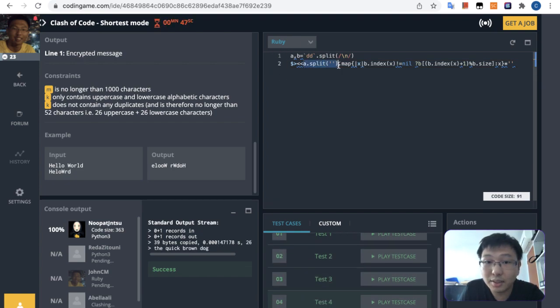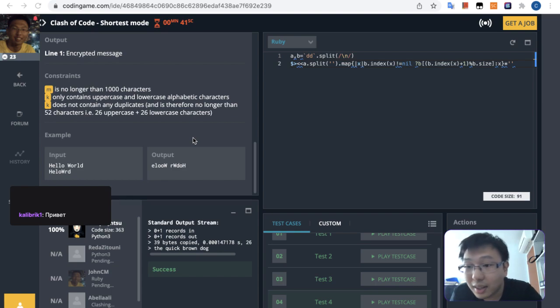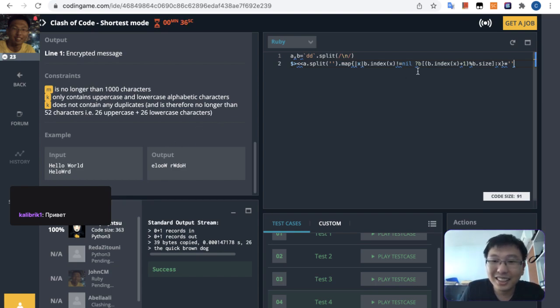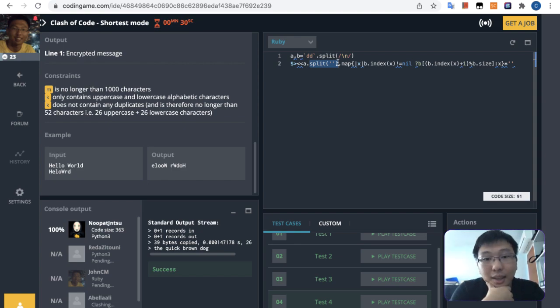So we split this. I think there's a shorter way to split this actually. Not too sure, but yeah. Hello, hi Calibrate. Sorry, I don't quite understand this language. But I think there might be a shorter way to do this split. I'm just not too sure how to do it. Yeah, let's submit first.